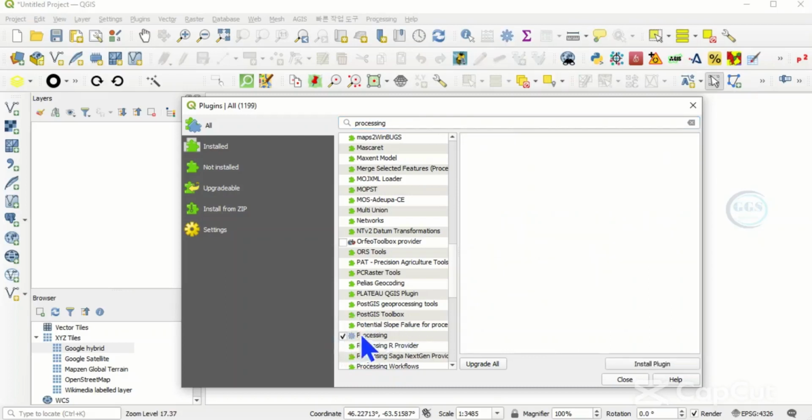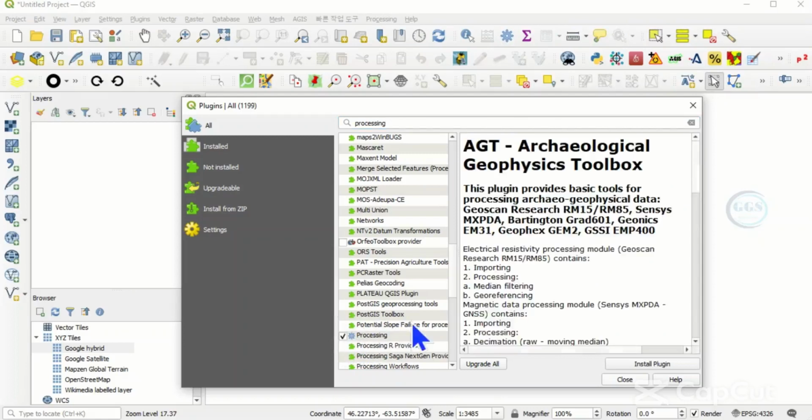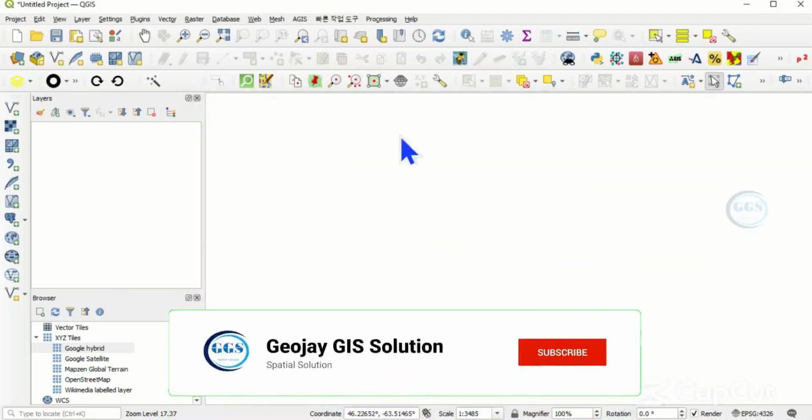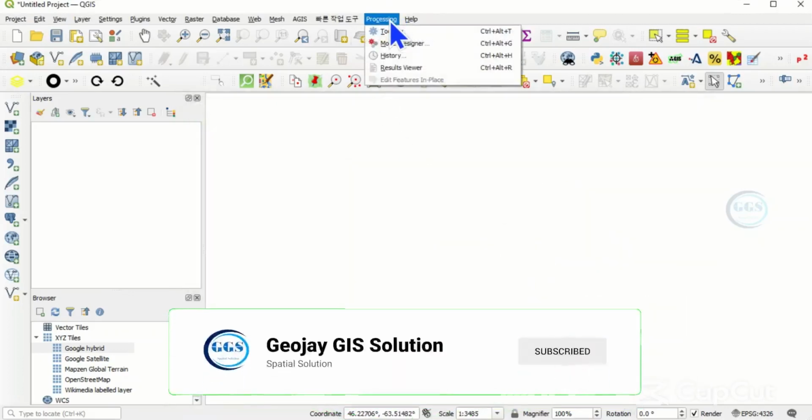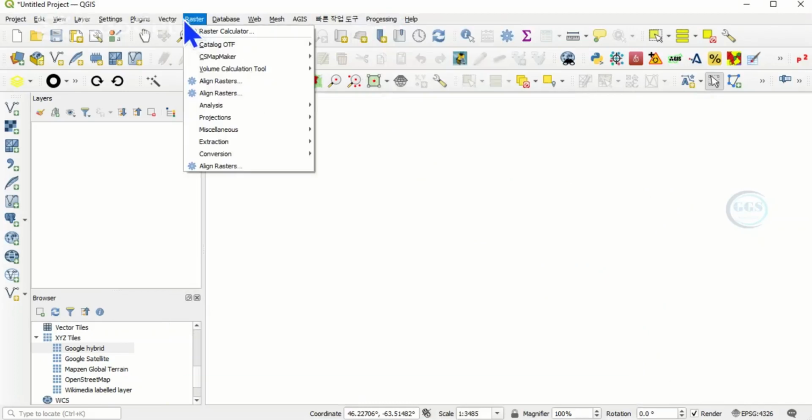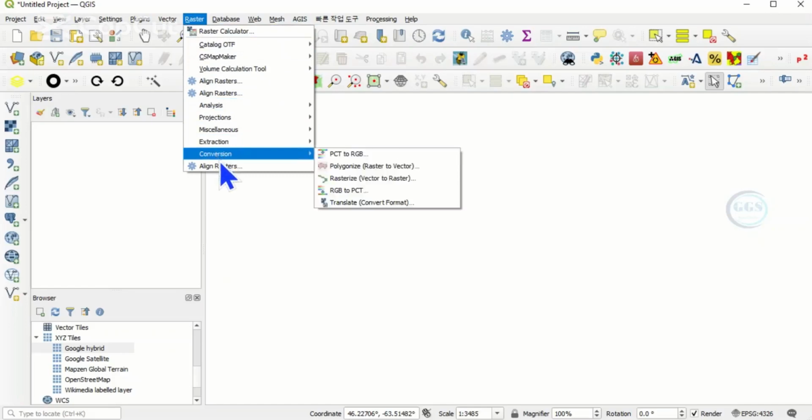When you check it and click on close, you can see that processing is now displaying here. And if you come back to raster here, you can see all options under raster are now showing.